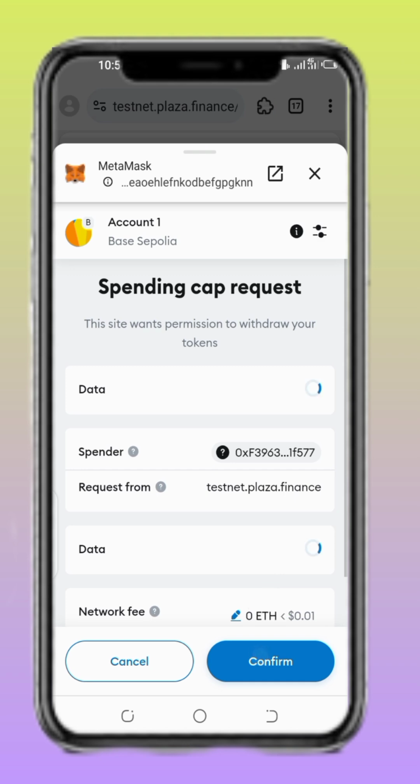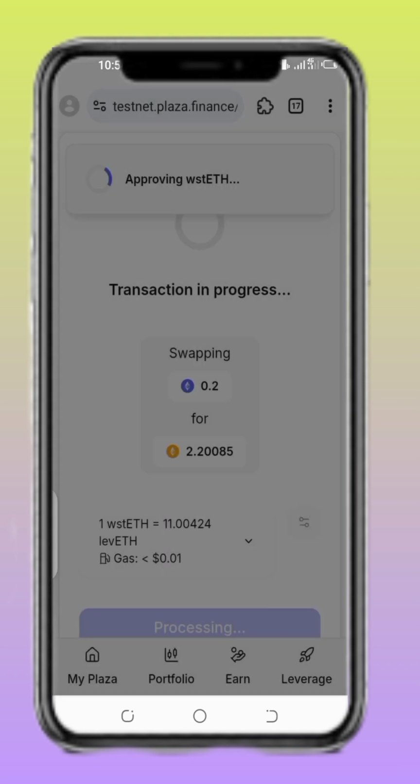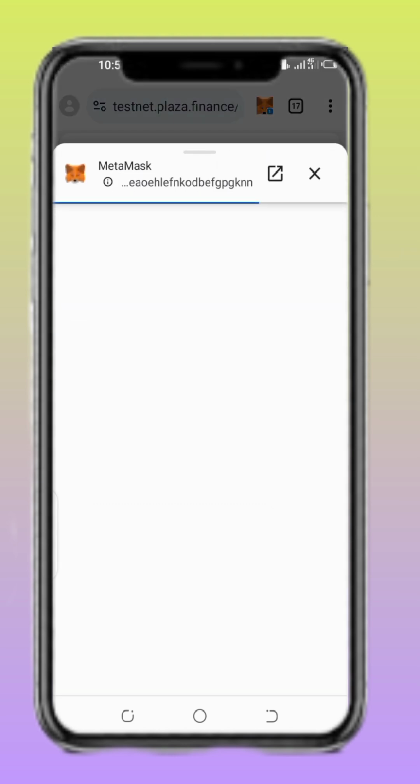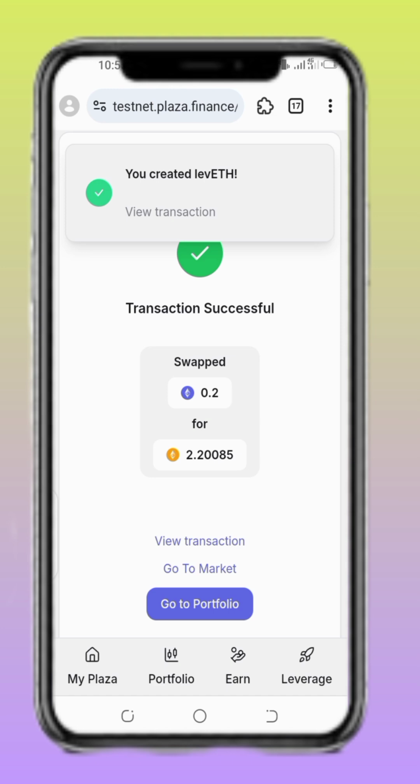So I'll just click on confirm. Then it's preparing the transaction. If it's successful, you know. If it's not successful, it will show you that. So let me just confirm this transaction. So guys, you can see you created Levy ETH. So that's the things you need to do.